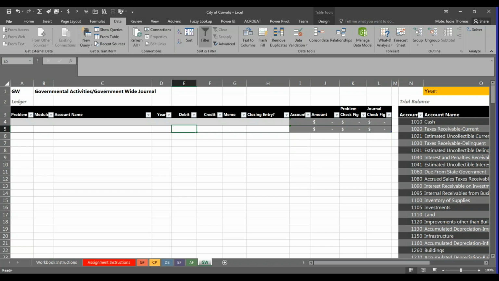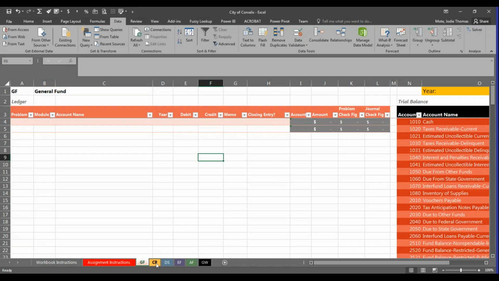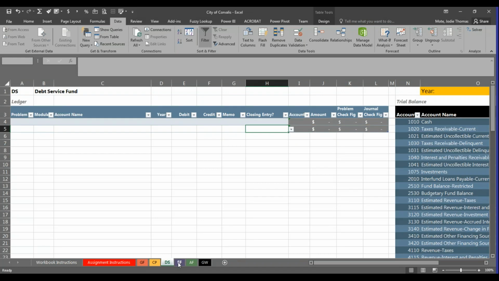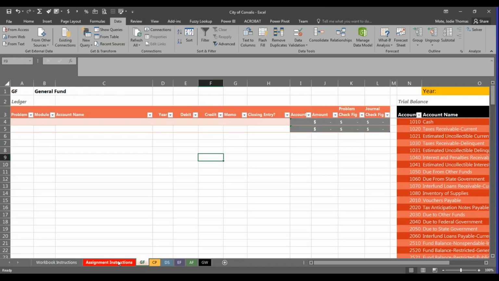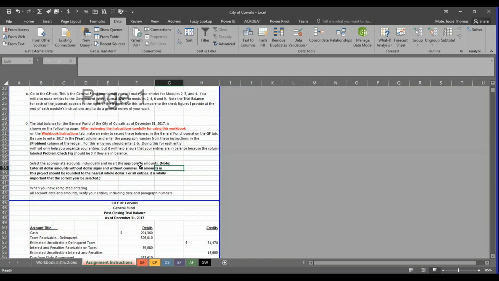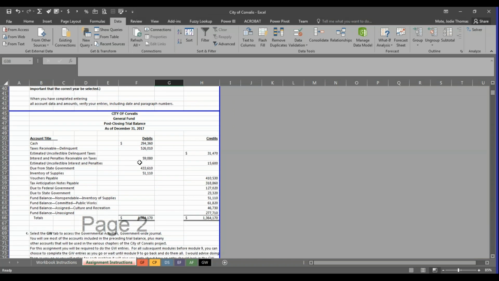So you're not going to make an entry there, because for financial reporting purposes, which is the purpose of this government-wide journal, those two journals are just merged together for reporting purposes. And we'll get more into that in module 2 and 4 about how all the funds break down. But anyway, you're going to be making these entries into these various journals here, using the instructions that you find on the assignment instructions tab.